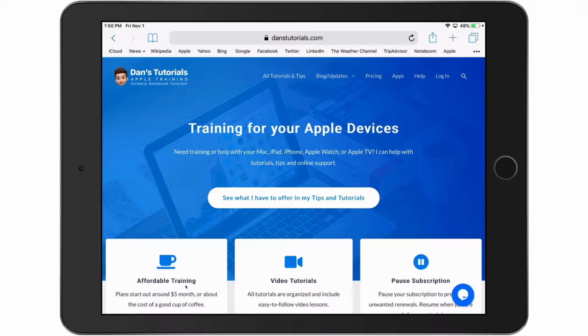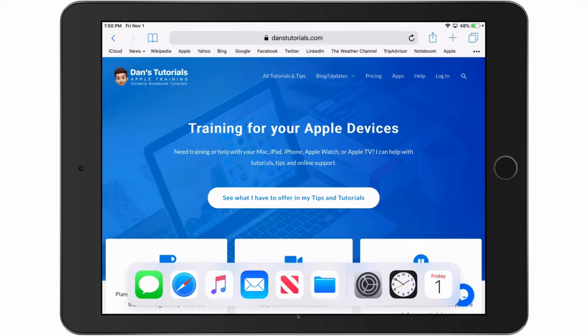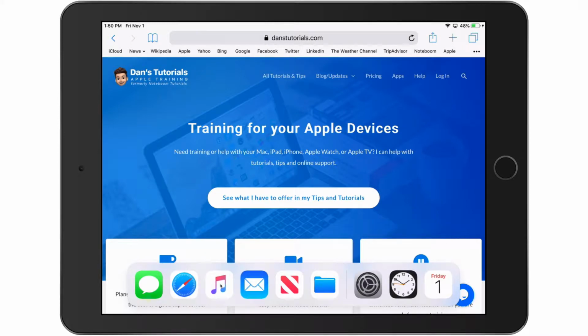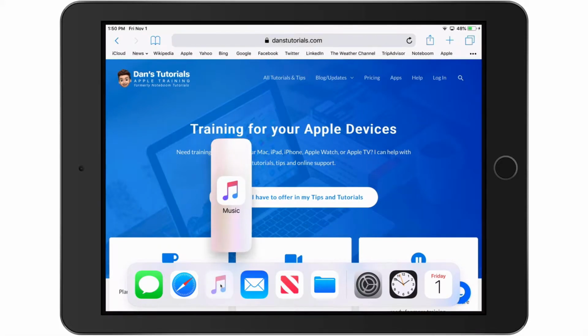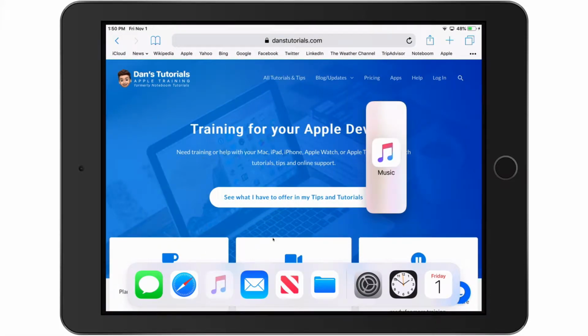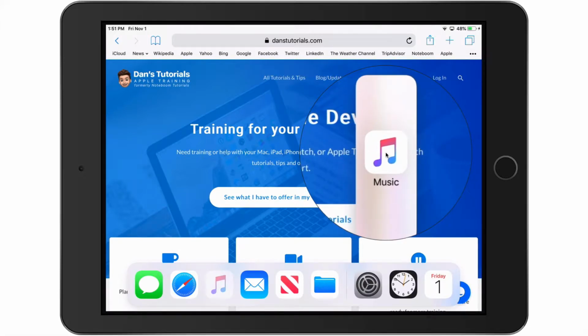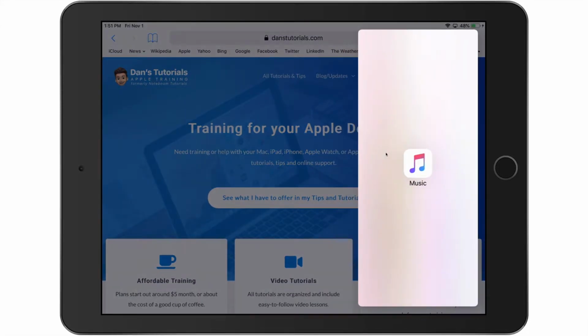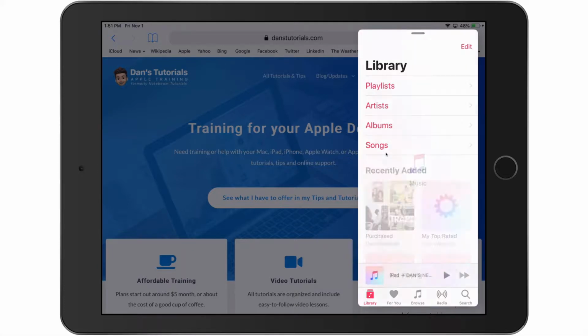In order to do that, what we do is we swipe up from the bottom to show our dock, and then we go over to the music app. Now what I do is I tap and hold on it and then drag it on top of Safari. When I do that, you're going to see it's going to open up as a slide over. So I tap and hold, I drag it up, and you can see we have my music app here. And when I let go, it's going to open it up as a slide over on top of Safari. So let's go ahead and let go. And now we can see it is open on top of Safari.